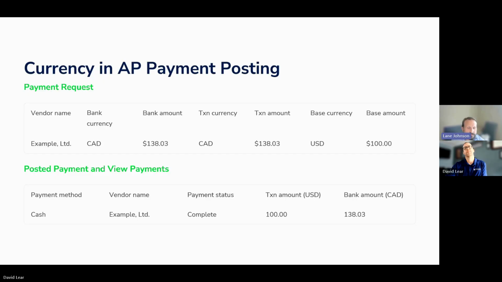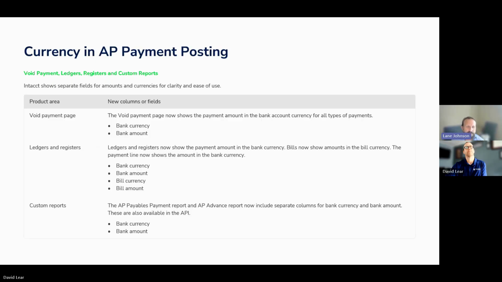As we keep going through the screenshots, this is going to apply to the void payment page, the ledgers and registers, and then any custom reports, you'll be able to pull these fields in as well. So if you have transaction currency in play or base currency in play, reach out. Let's talk about how this can help improve your processes, because I know this has come up in several of our implementations when multi-currency is involved, across not only transaction currency and base currency.